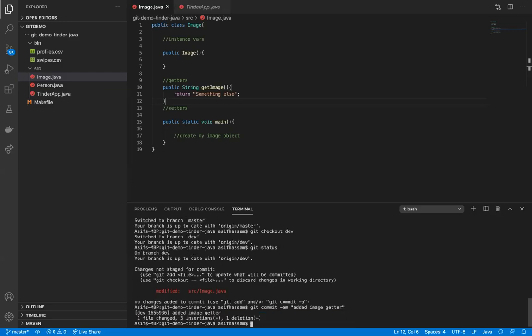Cool. So I've made my commit. This commit is done locally on my computer, right? And we haven't seen any kind of conflict yet because I haven't tried merging to the dev branch that is online in the cloud, right? Exactly. So now what you need to do, Asif, is pull from the dev branch.